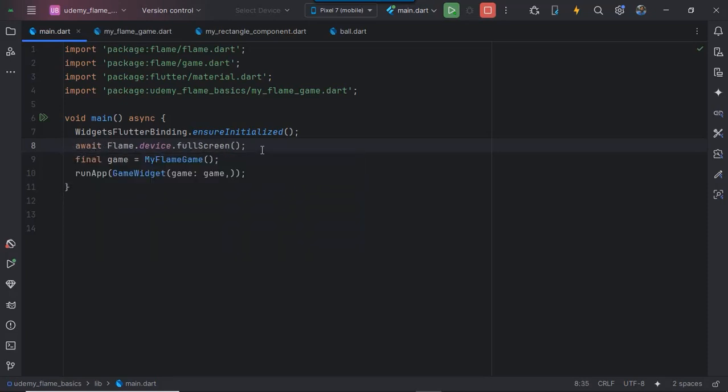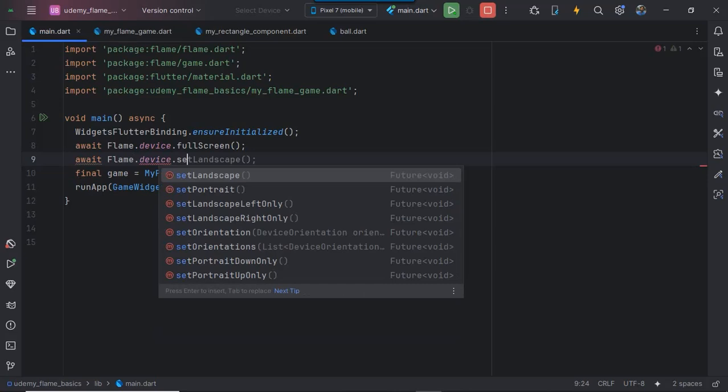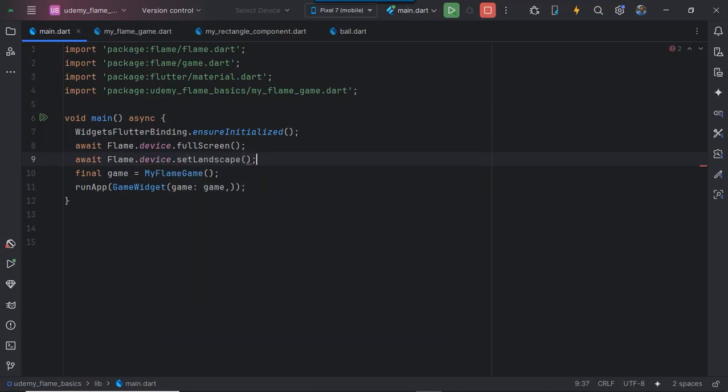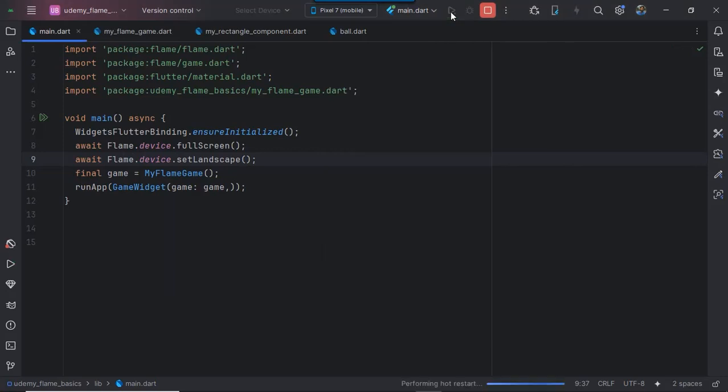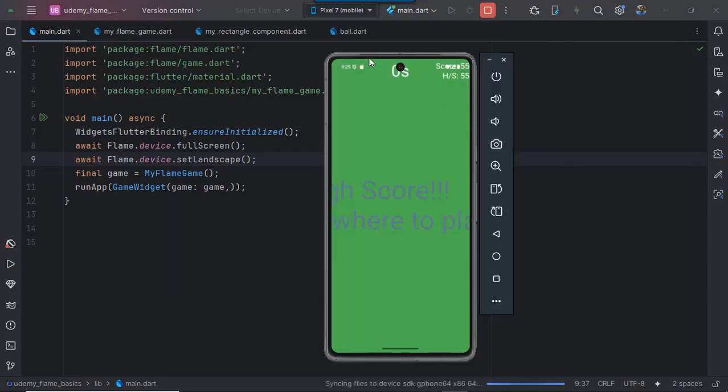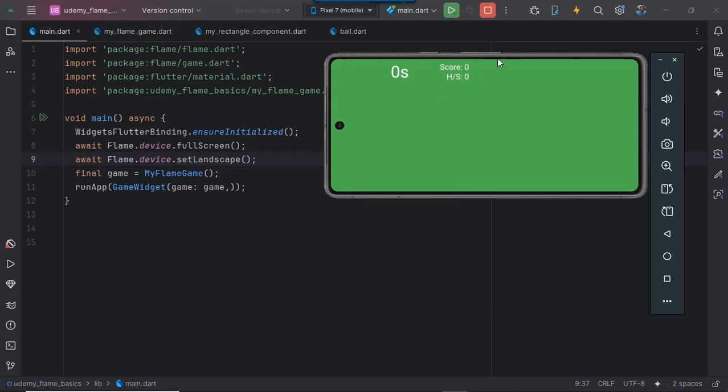And also we need to set the orientation for this game as landscape, and we can do so in a similar way. Flame.device.setLandscape, we have setLandscape, we have setPortrait. So in our case that should be setLandscape. Now we have our device in portrait mode, but as soon as we restart this app, though the device is in portrait mode, we can see the game in landscape mode. Okay, so now you see the game is in landscape mode.